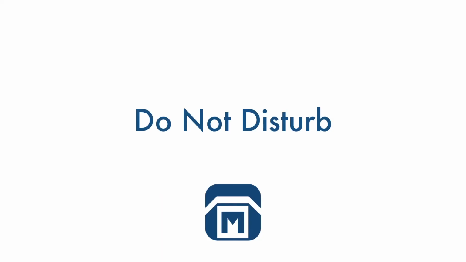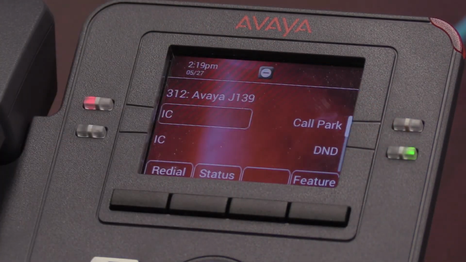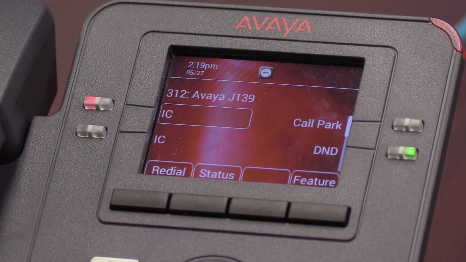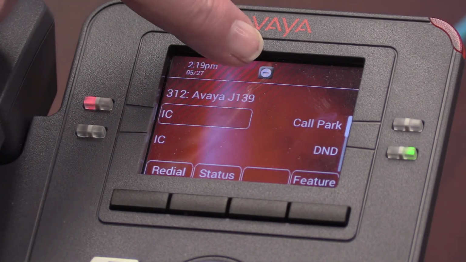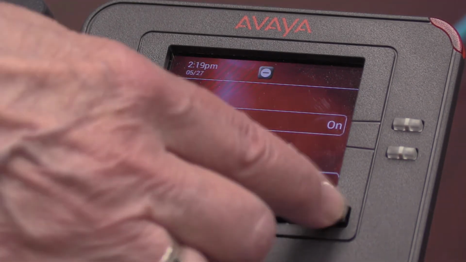Press the D&D button to put your phone in Do Not Disturb status. When you are in D&D, your callers are redirected to voicemail if available, otherwise the callers hear a busy tone. When in Do Not Disturb, you will see the icon on the top line of the display to show it is enabled. The status soft key will also provide this information.